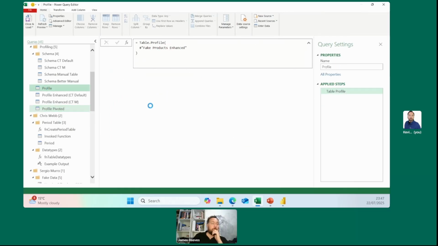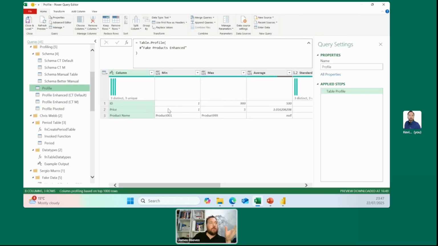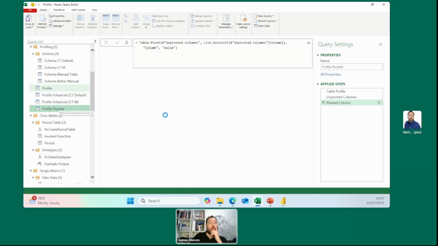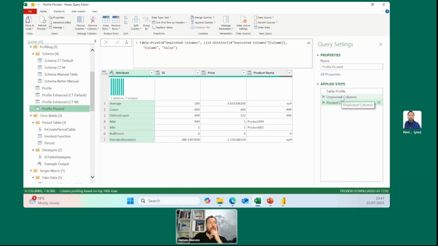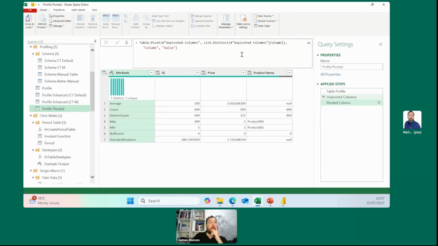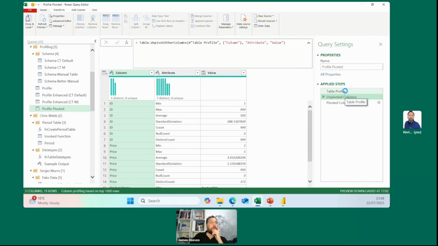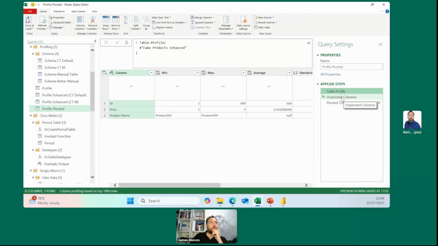And I just wanted to show you that profile, which I find in the original form is great, but quite hard to read personally. ID has a min of 1, max of 999, average of 500. It's okay, but I would prefer it a different way. It is as simple as saying I want the attribute and the value. Okay, so show me the output.